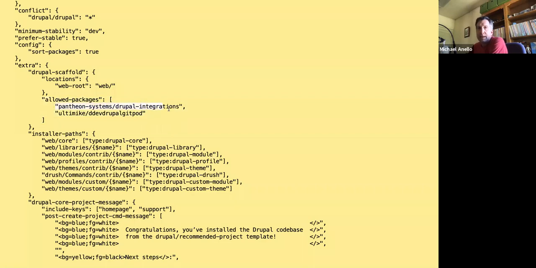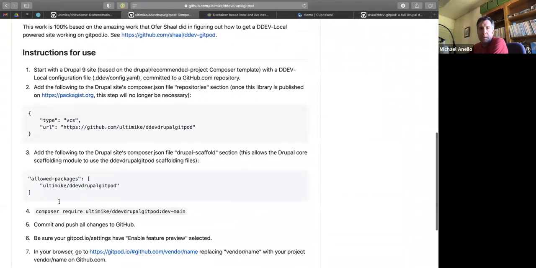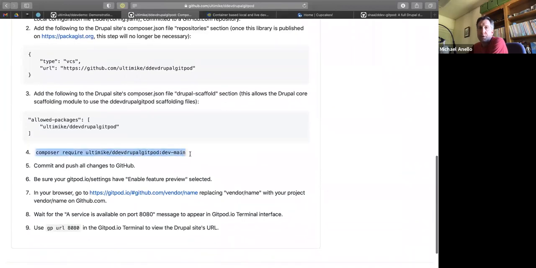I have the Pantheon stuff in there as well, but you basically need to give my dependency permission to write scaffolding files. So you do that with this little line right there. So that is step 3. Then once you do that, then you can do a composer require.